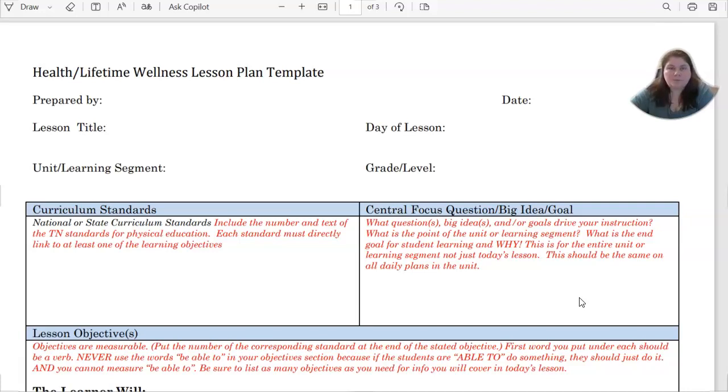So if you were to use this template, you would want to delete out the unnecessary text, basically everything that's in red, but ensure that you're including that information specific to your program. So, what's included in this lesson plan?